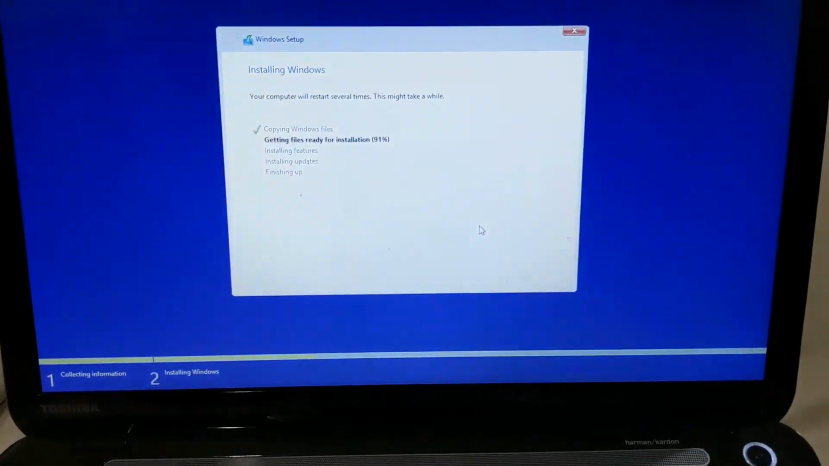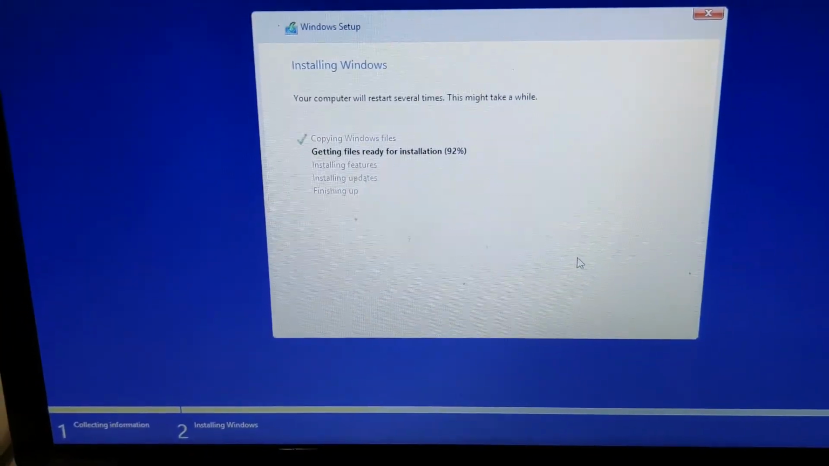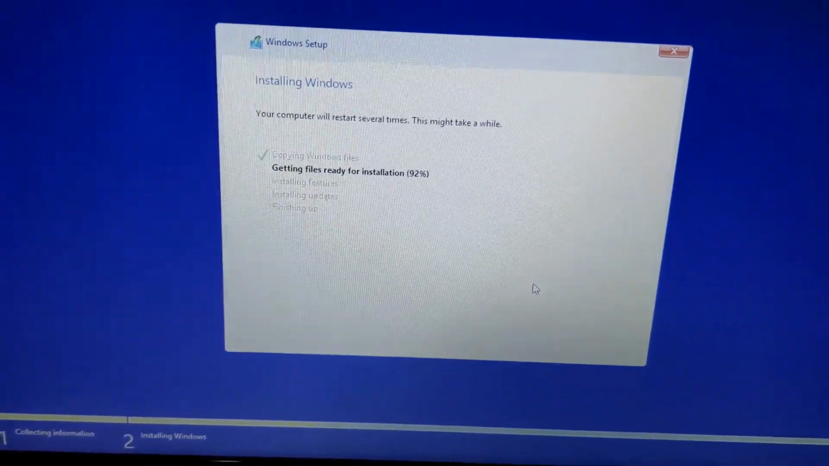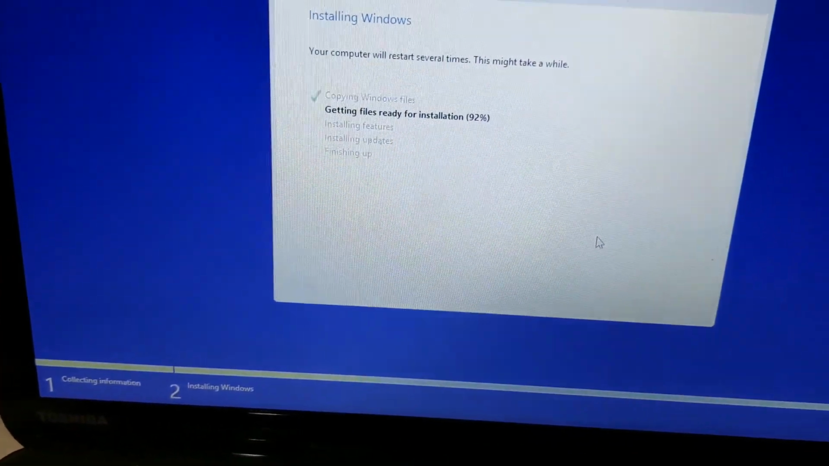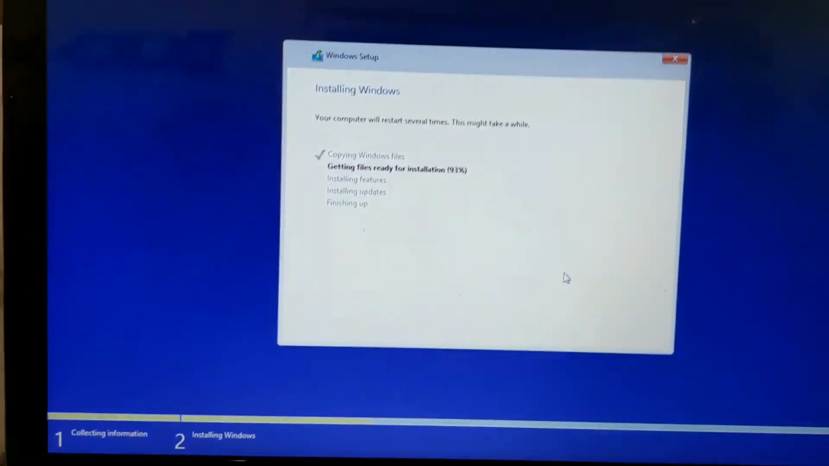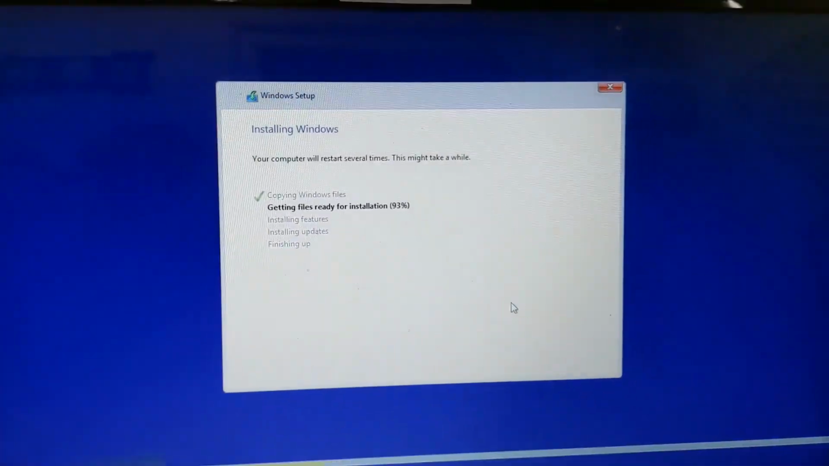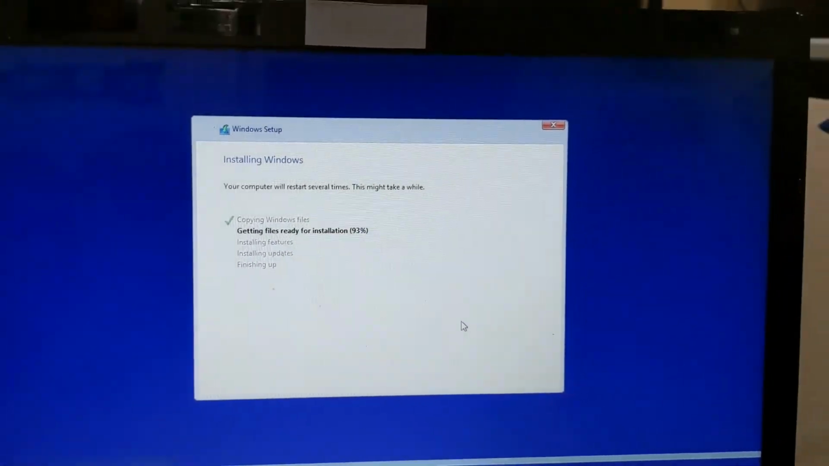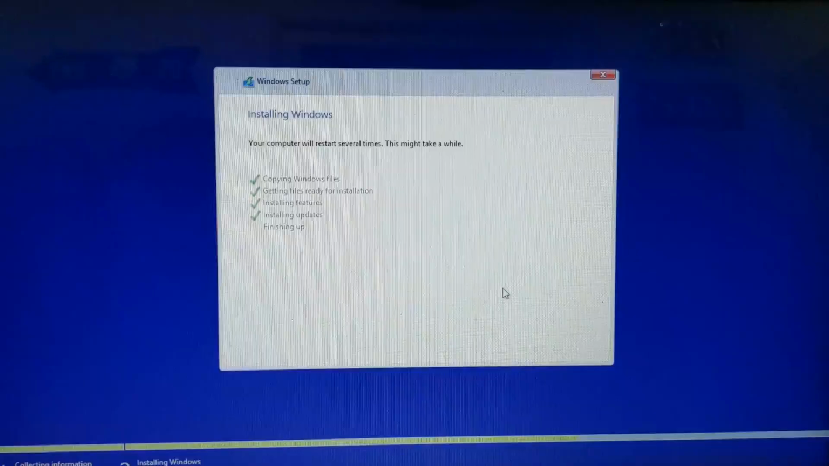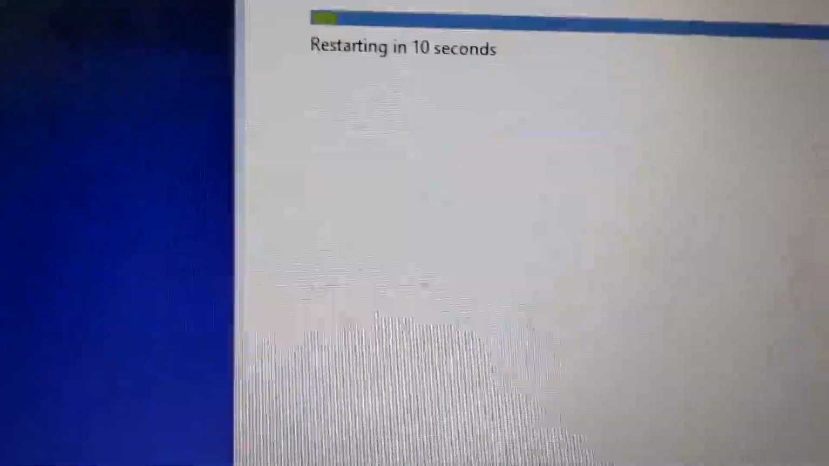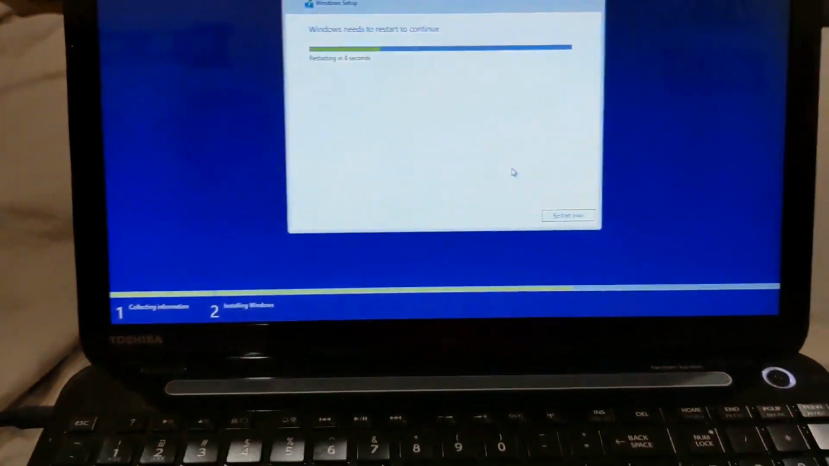Alright, we're almost done with phase 2 of the installation festivities. Almost getting the files ready for installation. These are almost done, and we're about to have those features and updates installed on this Toshiba. Or I should say, returned on this Toshiba, because this used to run Windows 8. So all of them are done. Installing the features and updates actually finished really quickly, and now they're finishing up.